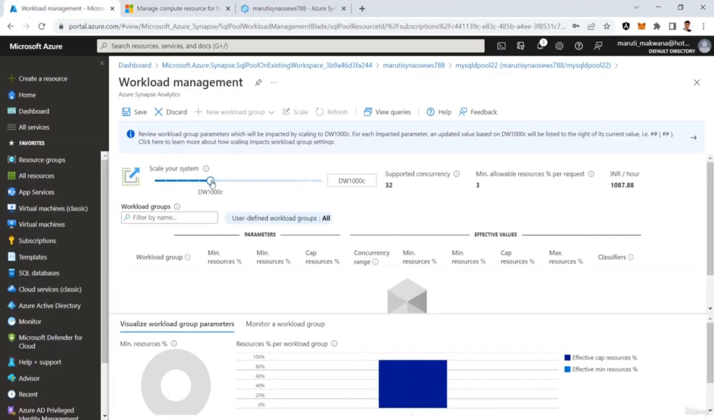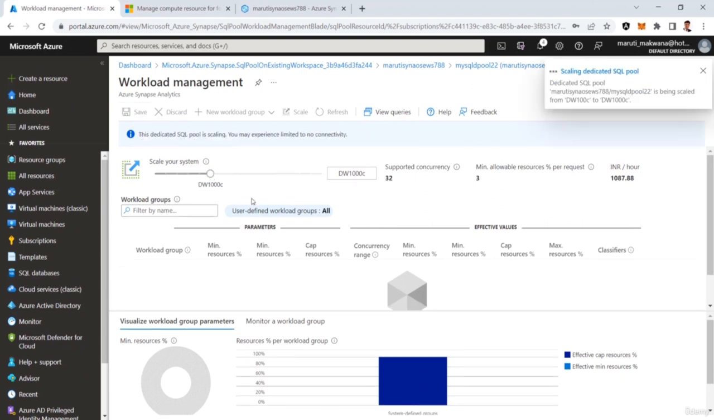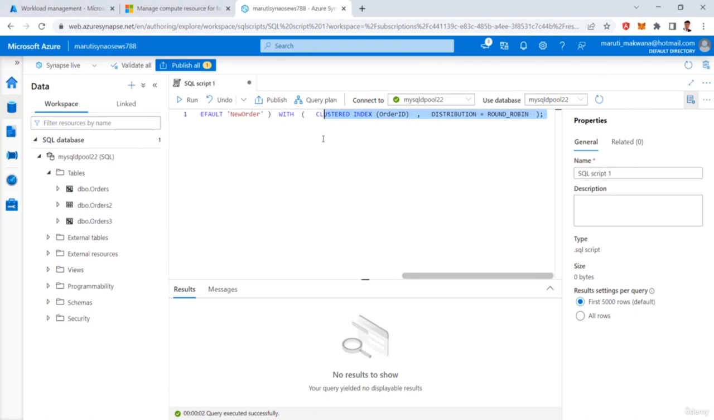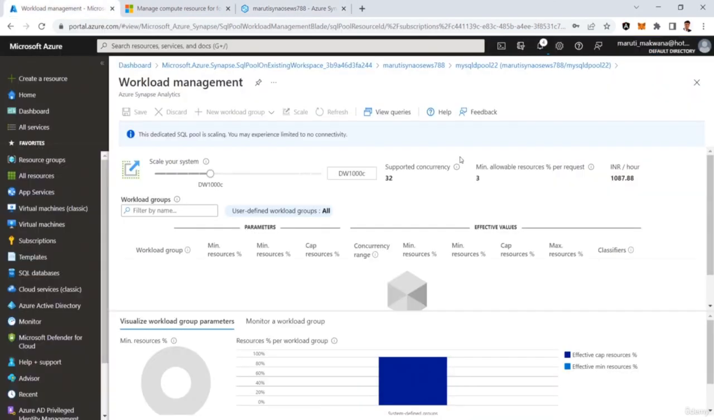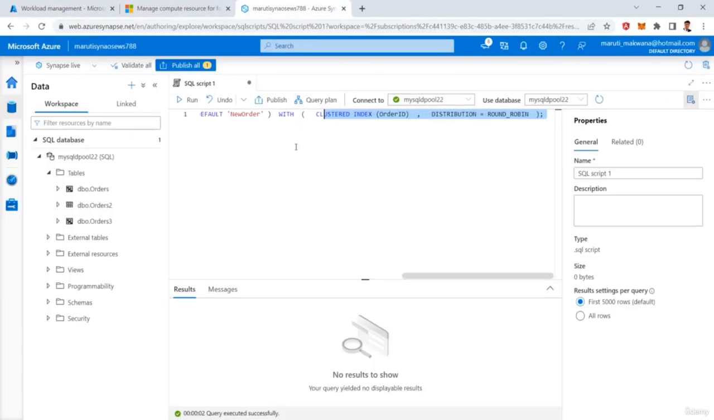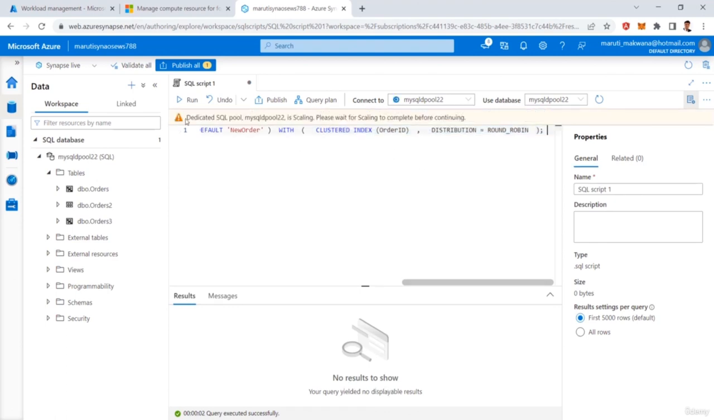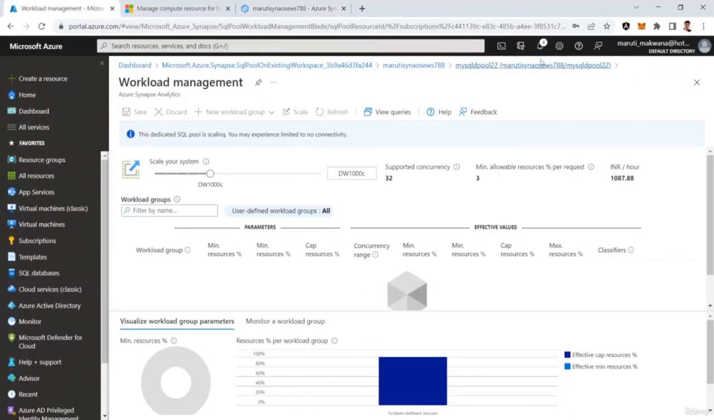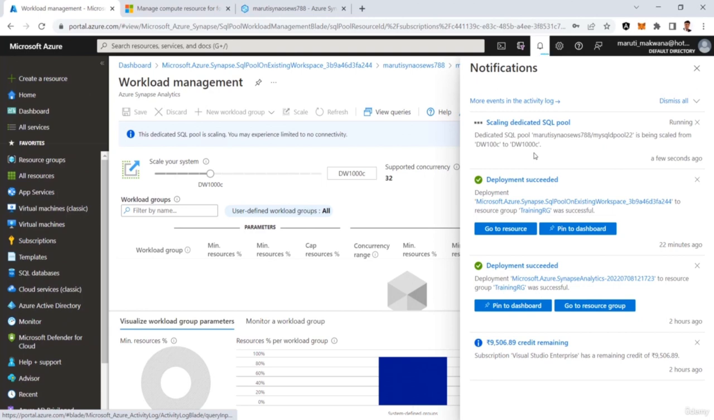If I scale this out to DW1000C and then save it, this is going to take some time. This is a scaling process which is initiated, and during the scaling process, you won't be able to execute any query here. Because the scaling is in progress right now, I should not be able to execute any queries. It's going to show me a warning here: the dedicated SQL pool is right now scaling, so please wait. Once scaling is done, we can proceed and execute further queries. Let's wait for a few minutes. It will be done within, I think, 3 to 4 minutes.